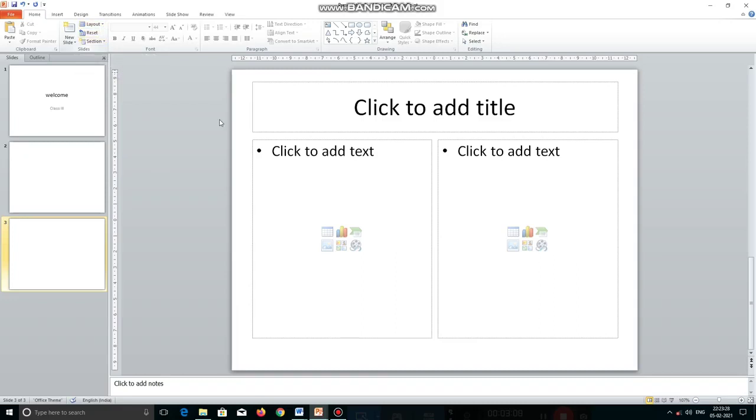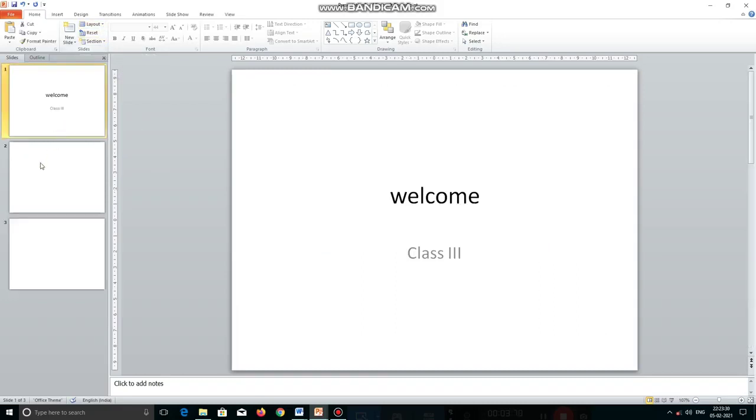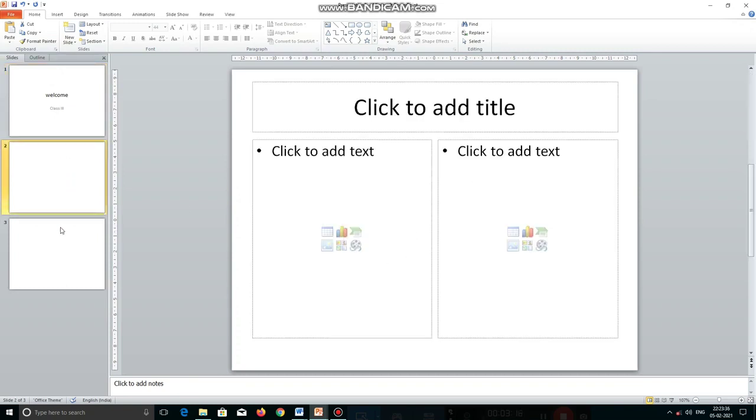Now dear children, when you click on any slide, that slide will be active here. Now I am clicking here, nothing is displayed. Third slide I am clicking, that also is the same way.